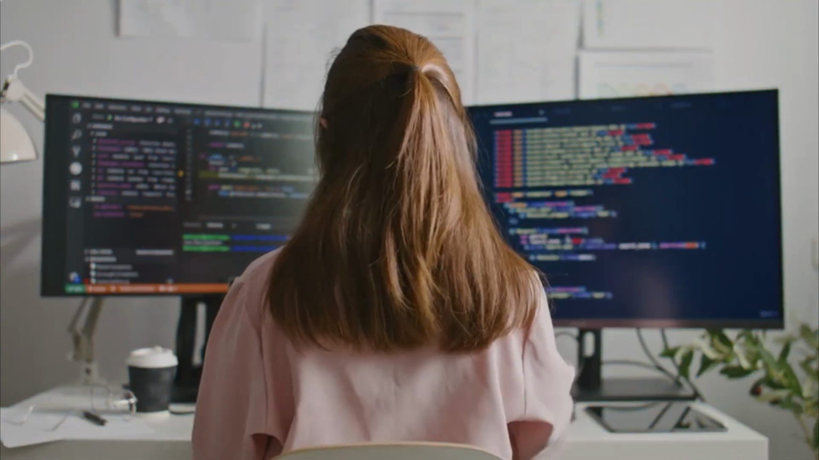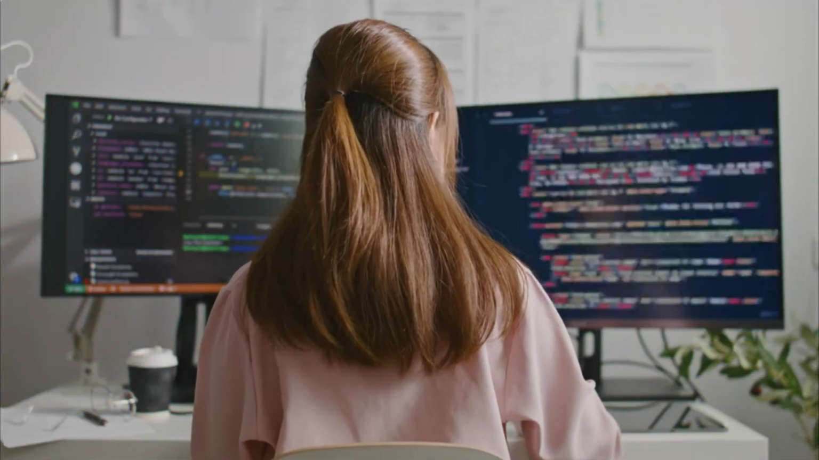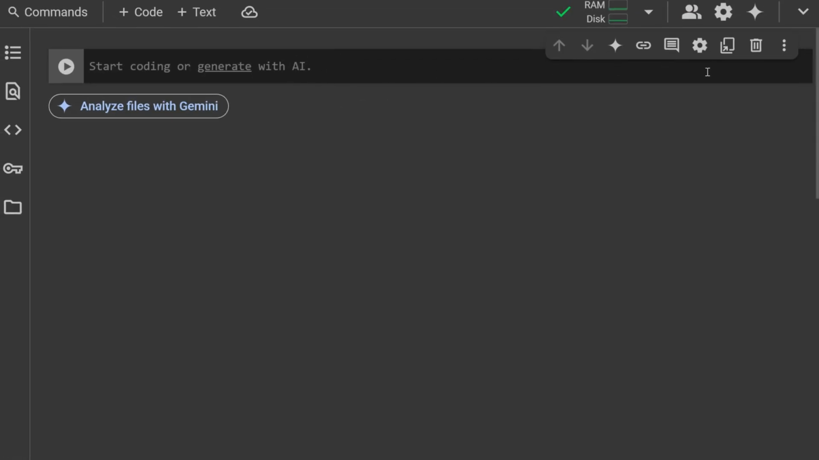Now I will run the full code step by step in Google Colab. Each step is clearly explained and executed in order, so you can easily follow along and understand how the system works from start to finish.